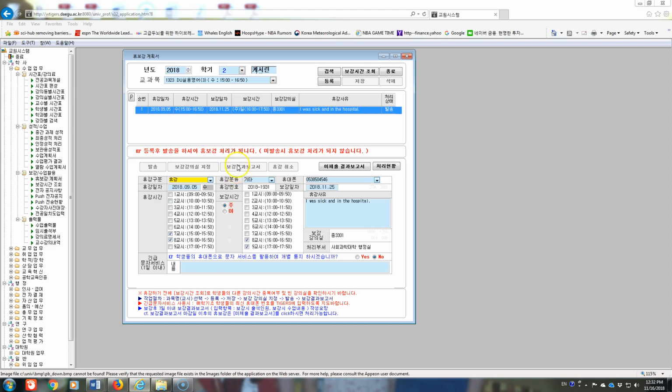The report is actually very simple. You just click on this, you enter how many of the students came to the class and a very simple sentence about what you did, and that's it. If you don't do this, they will contact me and say, why didn't the teacher do this? So make sure you get that done. And that's it. That's how you schedule a makeup.